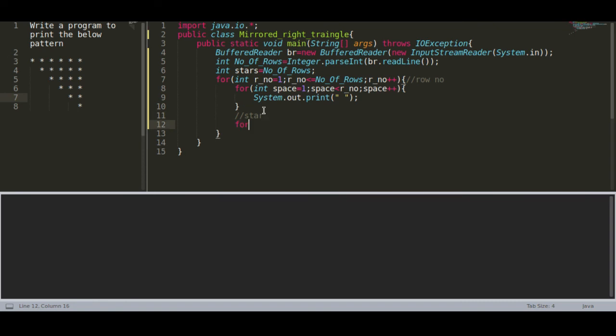For printing the star, we need one for loop: for int k = 1; k less than or equal to stars; k++. What is stored in stars first? If we are running this for this particular pattern, there are 6 rows, so initially stars will be initialized to 6. Then we print the star. After printing this star, we have to decrement the stars variable.